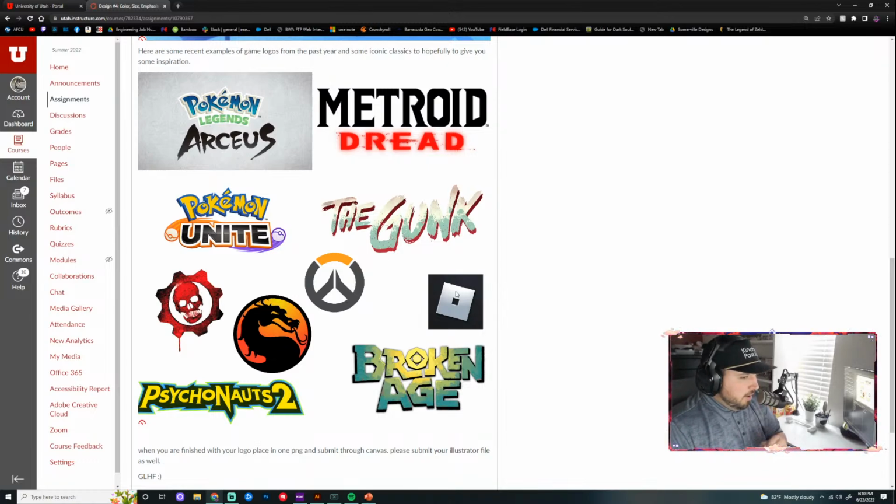The Gunk is also another great one, with this brush type font, which I enjoy. Overwatch is a very simplistic logo, but one that everyone recognizes. Same with Mortal Kombat and Gears. There is no text in any of these. Roblox doesn't have any text. So I tried to give you a good mixture of text type logos as well as logos that didn't have any text. Okay. So this is the idea.